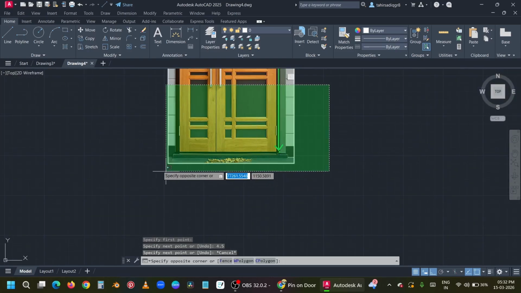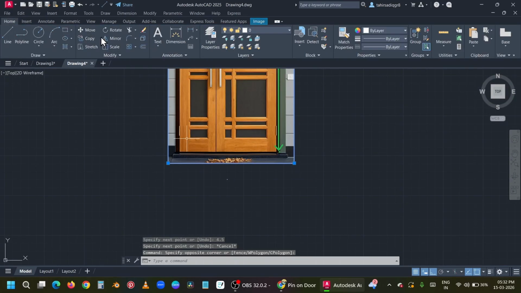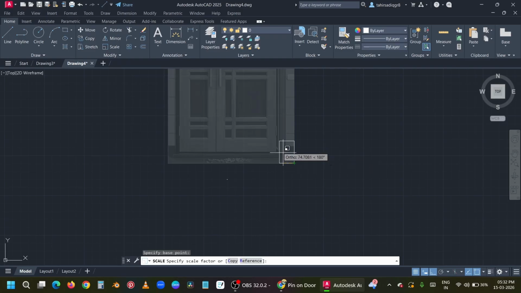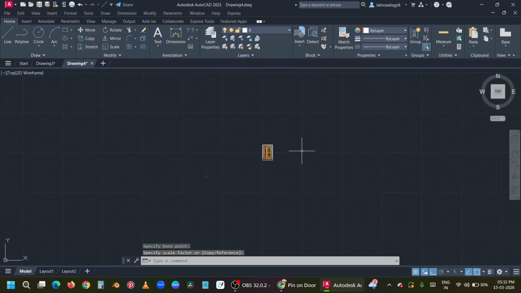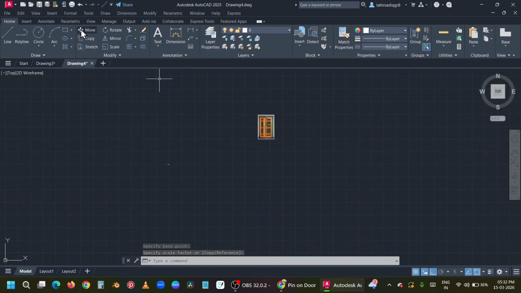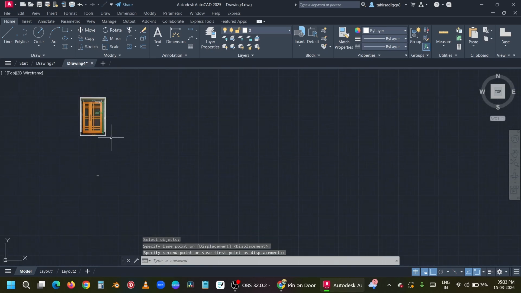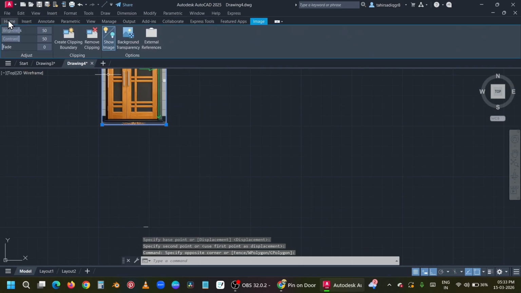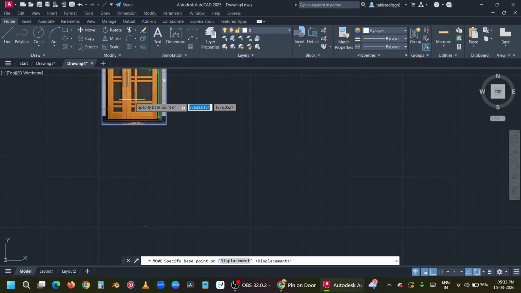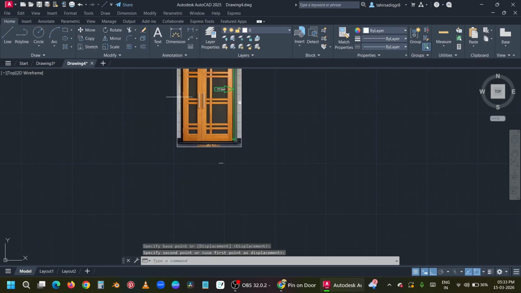But as we can see, it will be hard to work as our door is very big and the line is very small, so we will rescale our door so that it becomes reasonable. This seems to be good. We will move it. I'm doing all this to make things easier. So this one is simple.